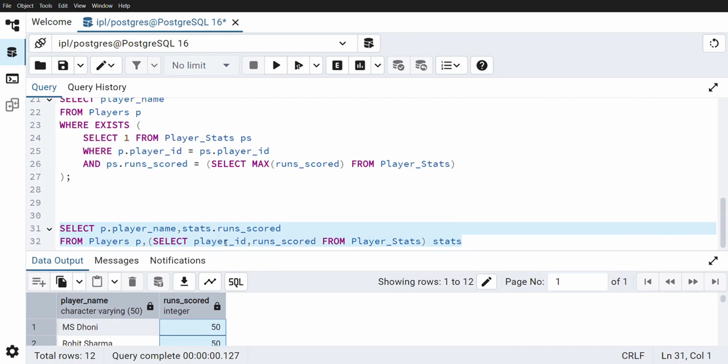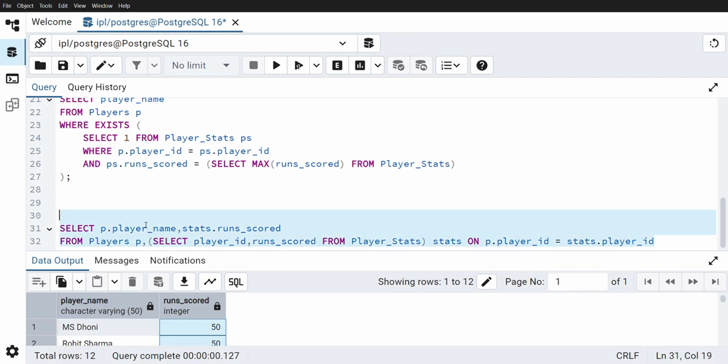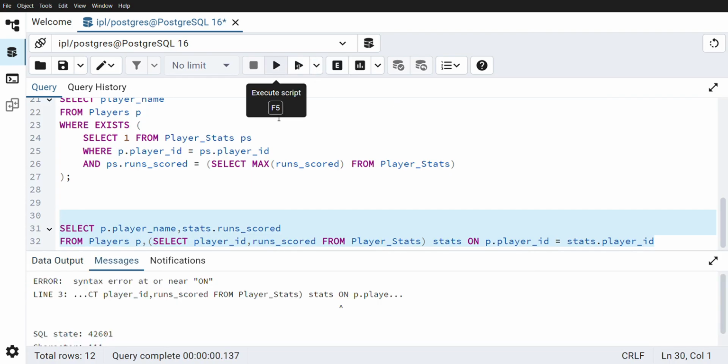Now I have a player ID in players as well as in stats. So why can't I use a join condition? Yes, I can absolutely do that. I'm going to say on condition, p dot player id is equal to stats dot player id. Only then do you display the records, right? Now let's run this. It's saying that p dot player was an issue.